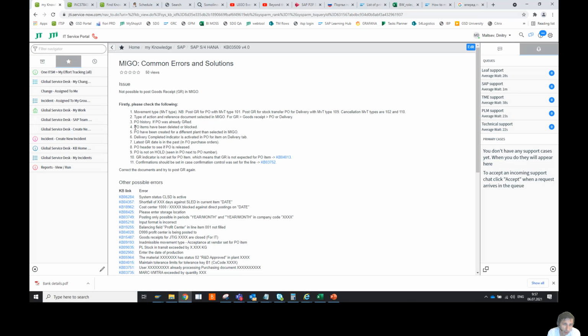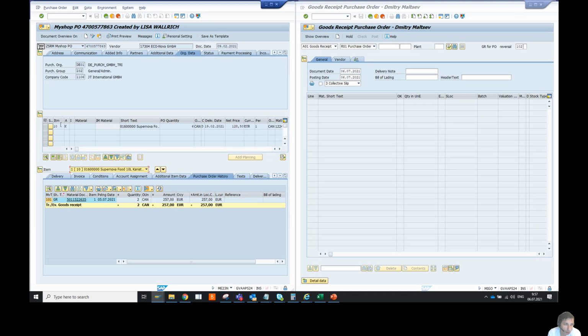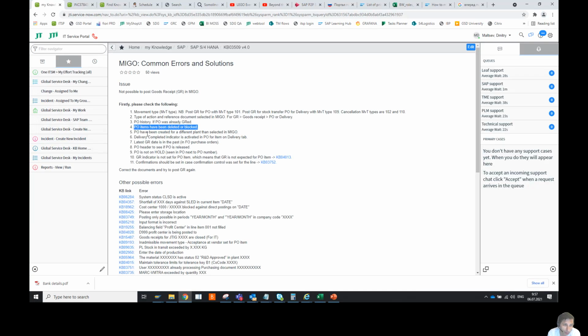Okay, next reason. PO item has been deleted or blocked. So make sure that in the status tab you do not have a lock or trash can. So it's not deleted or it's not locked. That's the next check. Definitely for deleted or blocked PO lines, you cannot post goods receipt.